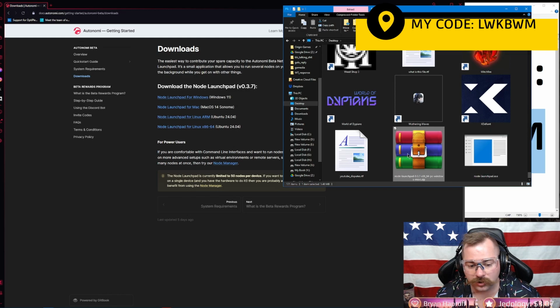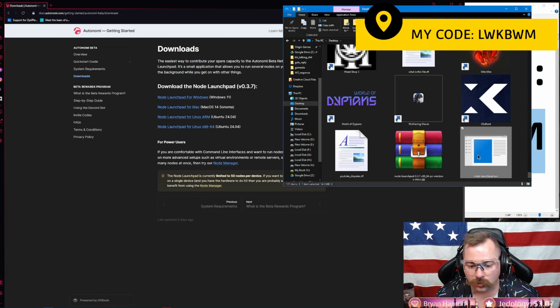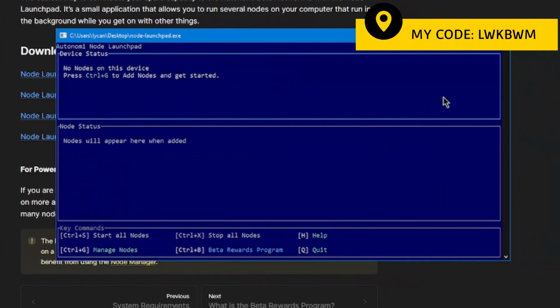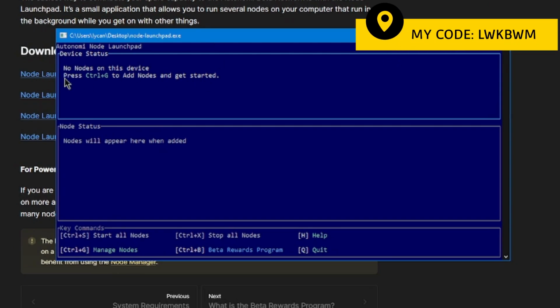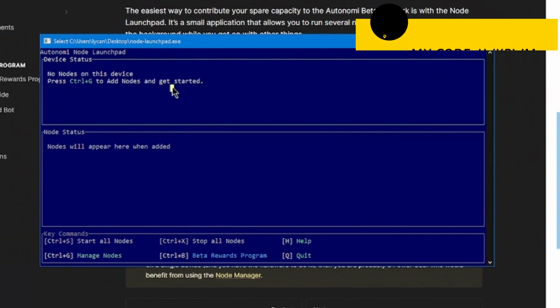Okay, so I downloaded it, put it on the desktop, and then I extracted it right here. When I double click that, you're going to see this Launchpad runs. So this is the Launchpad. No nodes on this device. Press Control G to add nodes and get started.